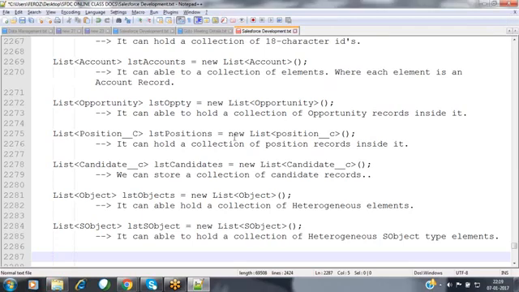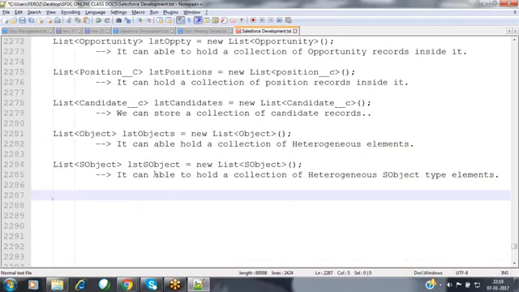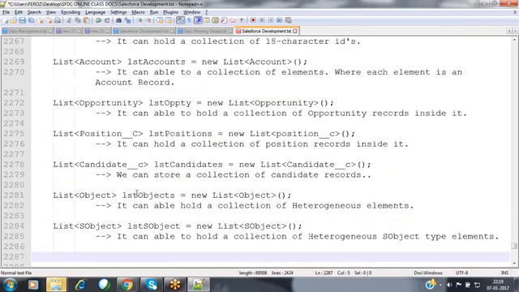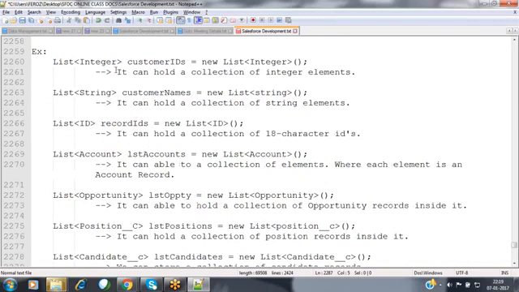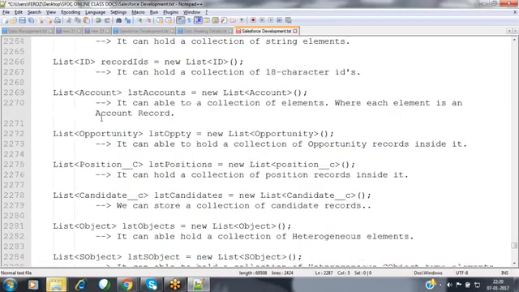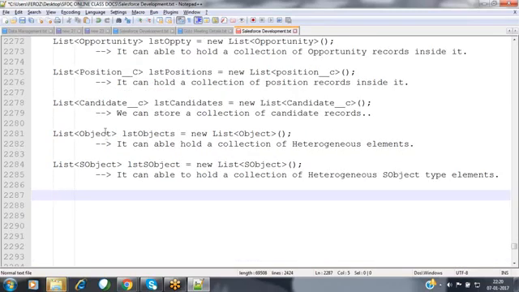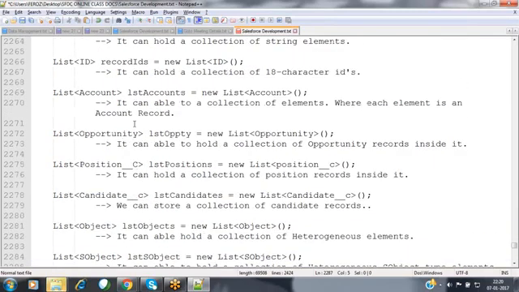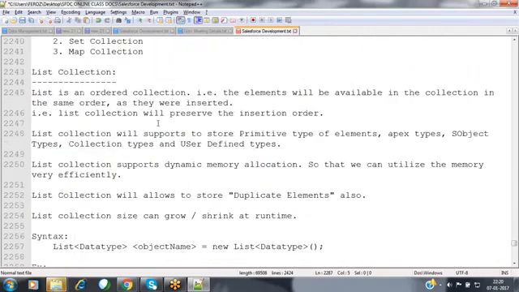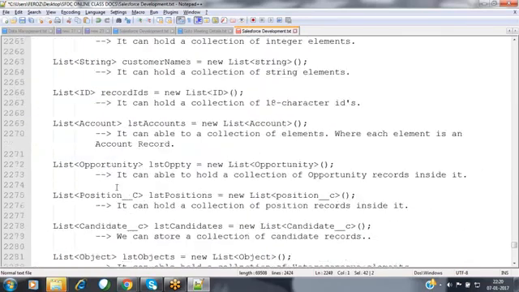Now in this collection, we can store a collection of S object types over here. This is the way we store similar types of elements as well as dissimilar types of elements inside a list collection. Now when coming to the list collection, not only can we store primitive type elements, we can store primitive type elements, Apex type elements, S object type elements, and collection type elements also inside that.